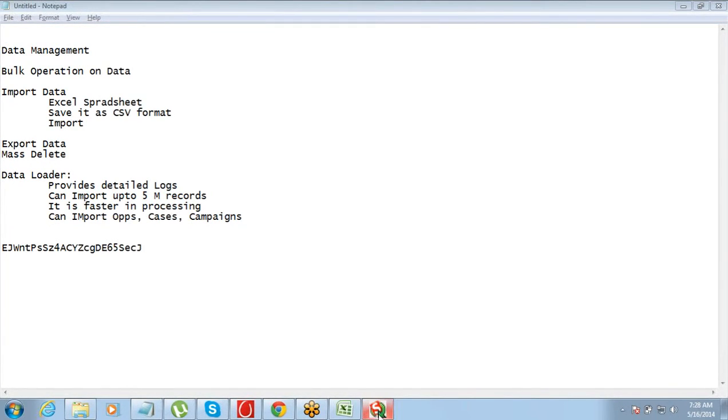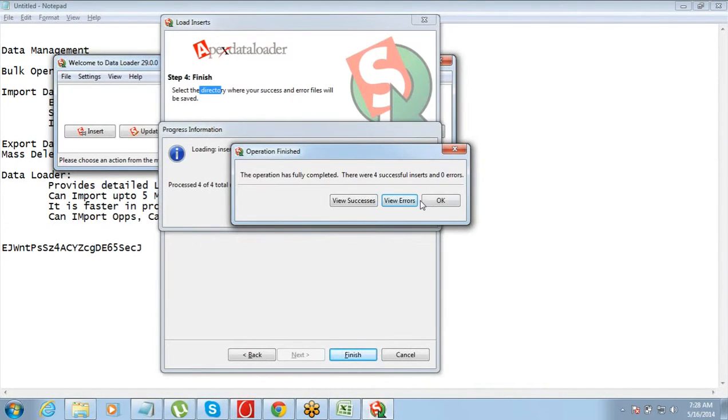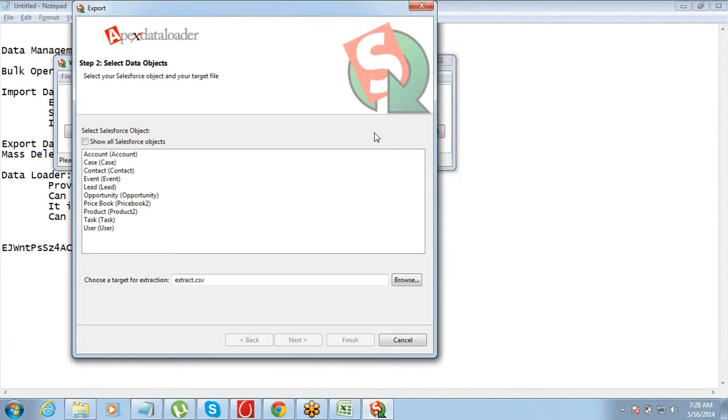Same way, the way we did our import or insert here, same way you can do an export as well. Through your data loader, you can do an export as well. So you have an export option, you do export, let's say export account. Okay. So there are a few advantages that data loader brings in for export also.